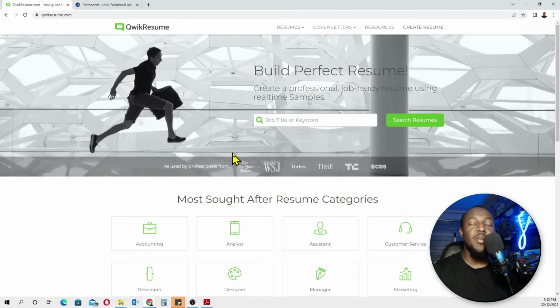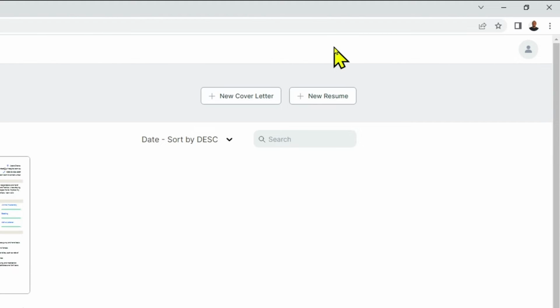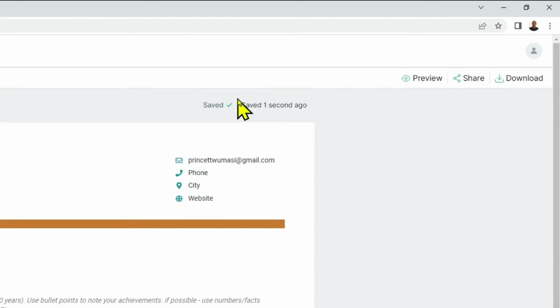Quick Resume. Go into the main menu called create resume. If you don't have an account, go and create an account. It's really easy. Okay, now I log into my account and click the plus sign to make a new cover letter. Now you can choose a template.